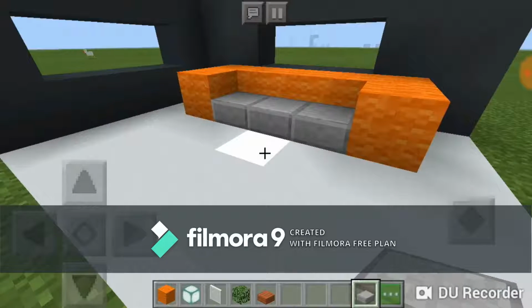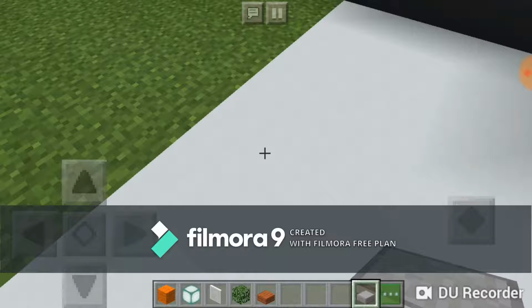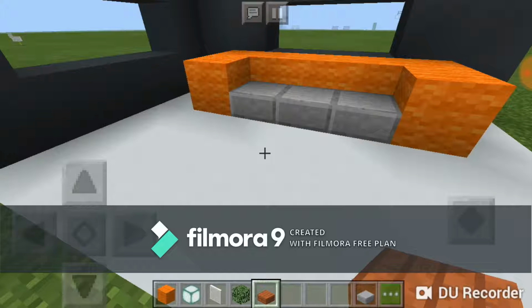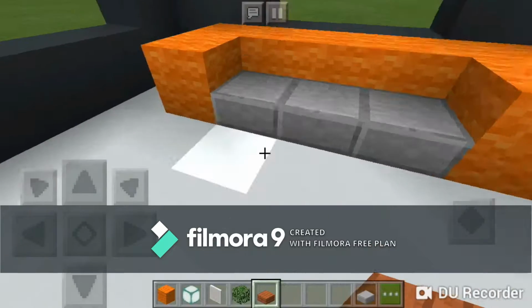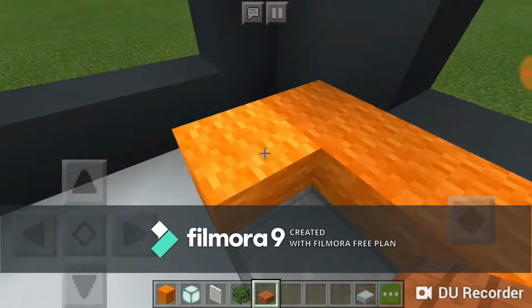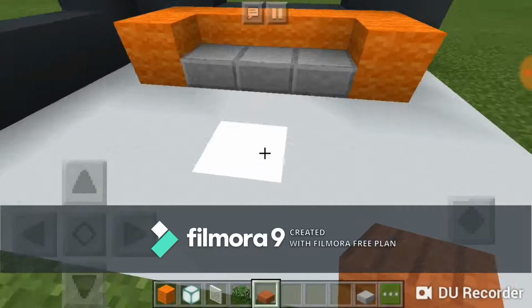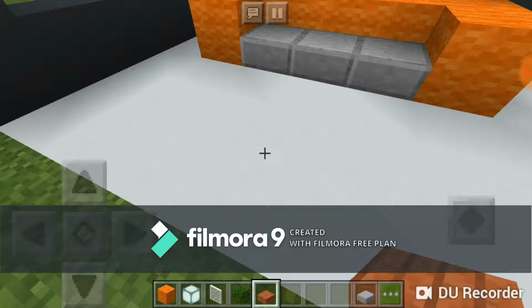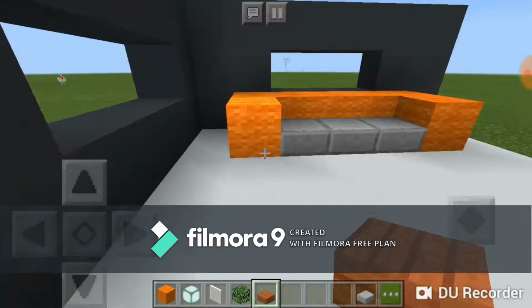Here you are, guys, with your couch. Now for the table. For the table I'm using acacia wood slab. Why acacia and not just another slab? I think that the orange of the acacia is going to go well with this orange wool. Now if you're using another color of wool and you want your table like this, you just have to take, let's say, a stone slab to match your wool, okay.